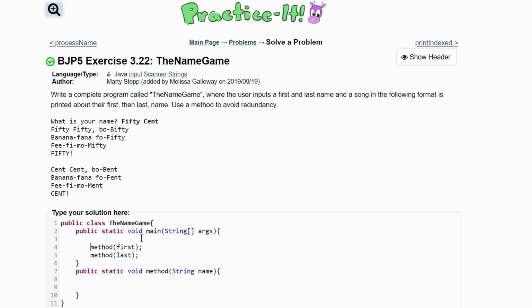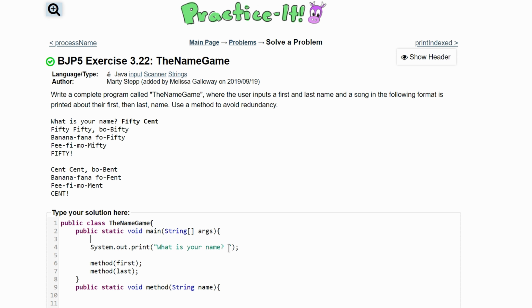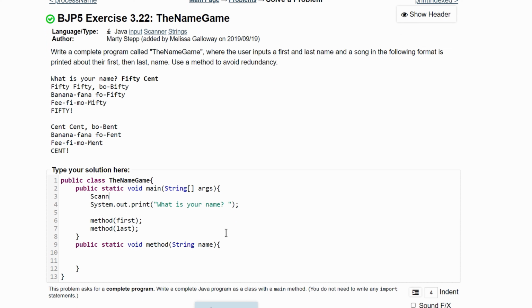In our code up here, we need a prompt, and the prompt is what is your name? So we'll have a system.out.print. The reason why it's print is because the scan is going to be on this same line. Now we need to write our scanner. So we will have a scanner, we'll call it scan, and we'll set equal to new scanner, and it'll be system.in since we are getting input.